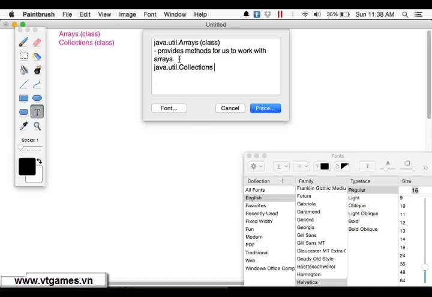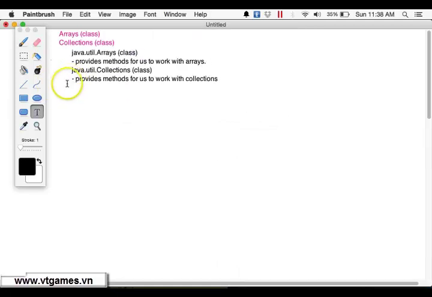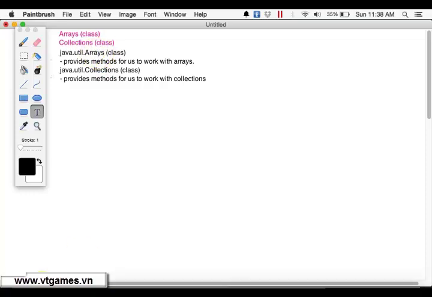the java.util.Collections class is a class that provides methods for us to work with collections. What does that mean? To search, to sort, and so forth, lots of things, compared to the collection or to the arrays. I'm going to use a simple one to demonstrate the Arrays class: sorting an array, let's say.